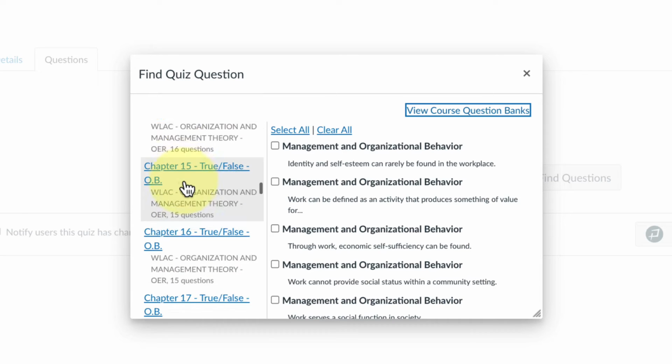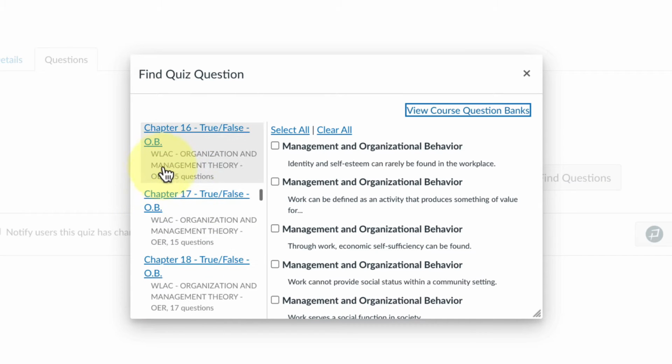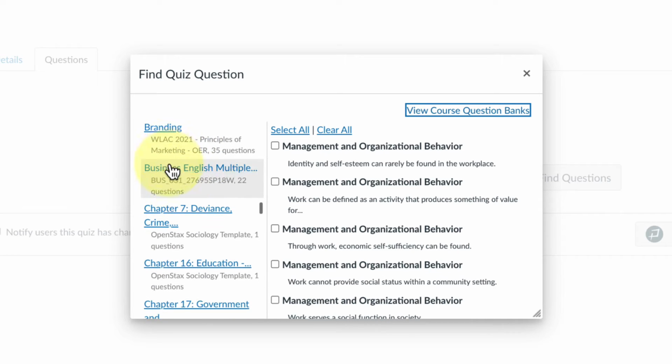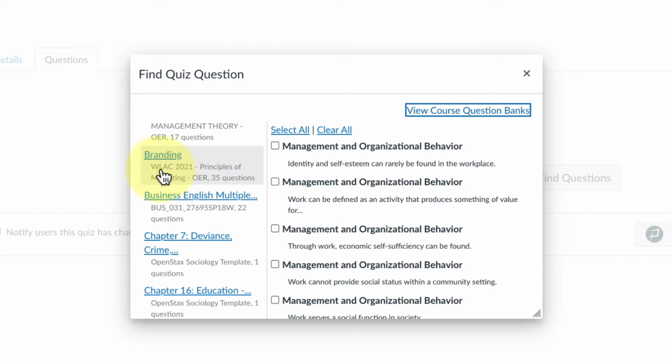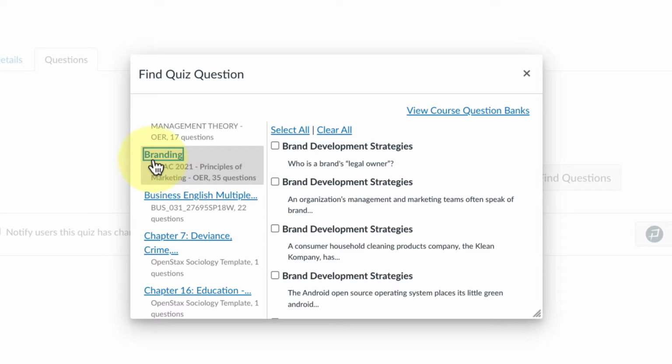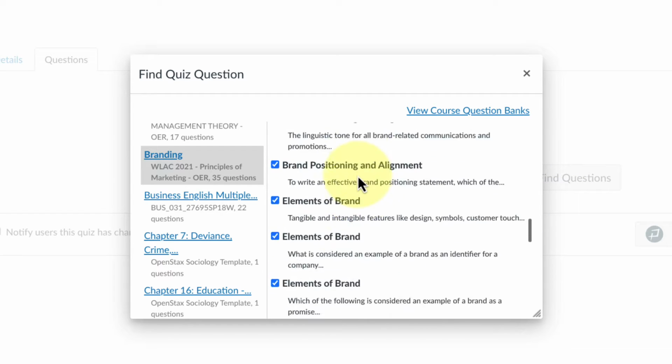Another way you can find these is if you look at the name in the light gray text, it should match the name of the course. So here it starts here. You can see WLAC 2021 and branding. So I've found my first test bank. I'm going to click on it on the left. Then in the right column, I'm going to select all and then scroll down that column to the bottom.